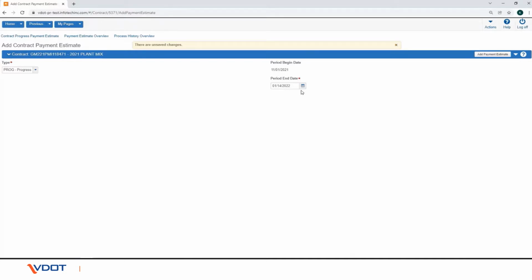Final estimates. In the Period End Date field, enter the date that marks the last day of the payment estimate period. Payment estimate cannot have a period end date in the future. This field is automatically defaulted to today's date. Make sure you change it to the appropriate pay period ending date. Click the Add Payment Estimate button.